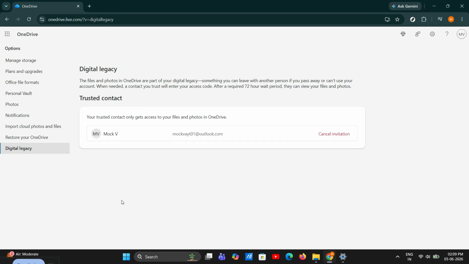OneDrive will then send the invite to your trusted contact. At that point, all you need to do is wait for the person to accept the invitation. Once they accept, they'll be set up as a trusted contact for your OneDrive Digital Legacy settings. And that's it. You've successfully invited a trusted contact in OneDrive. It only takes a few clicks, but it can make a big difference when it comes to planning for the future and making sure your files can be handled properly later on.